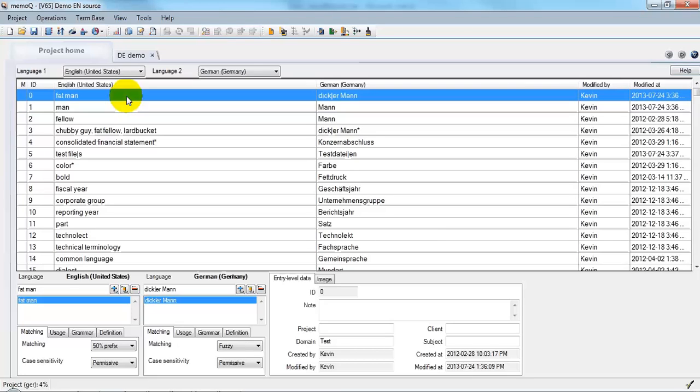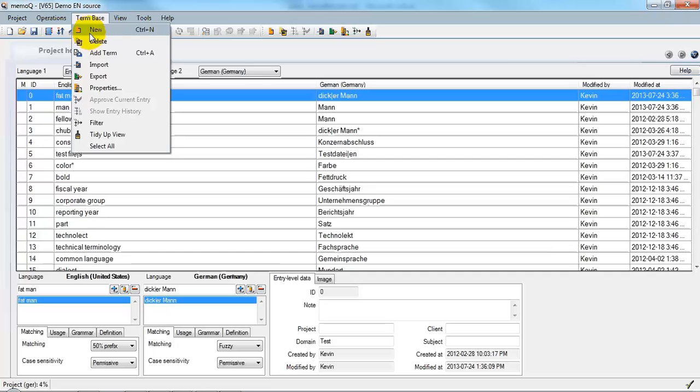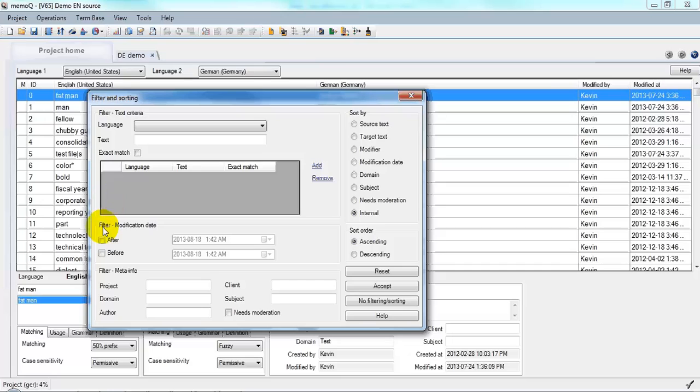And what I would also like to do is apply a filter so that I'm only exporting the terms that were created after a certain date. To filter, I go to the term base menu and select the filter command, and I'm going to tell it to filter all of the terminology that was created after the 4th of August. And by selecting after and before, I could also specify a particular date range. But in this case, I want everything that was created after the 4th of August. Then I go over and click Accept.